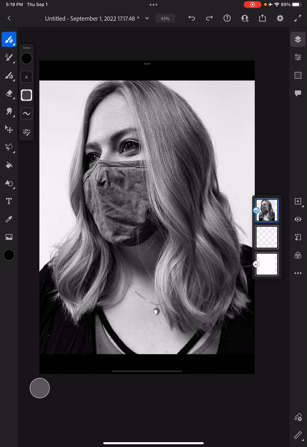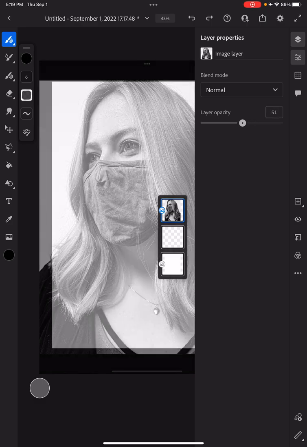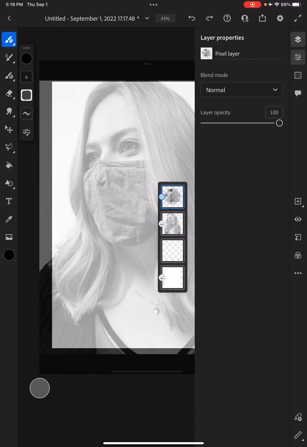And then on the top right, I want these three bars right there. And I want to bring down the opacity. Opacity is how see-through it is. You see how if I lower the opacity, it's a great way to double check and see exactly how much of my picture takes up the space.